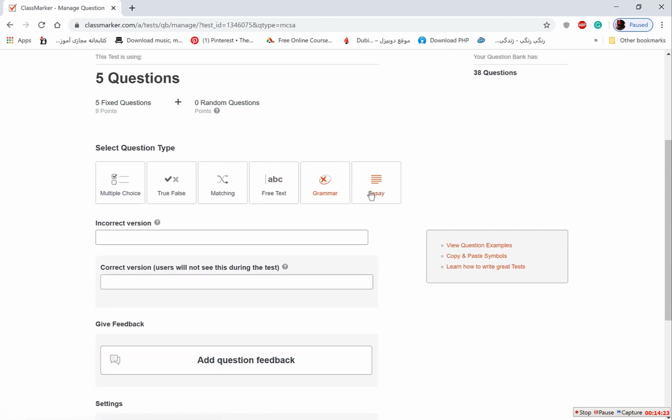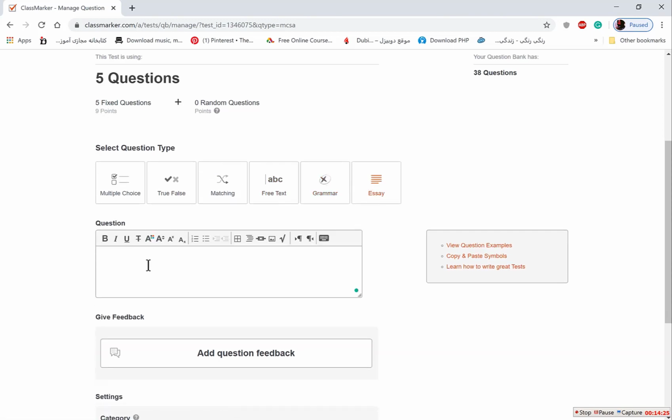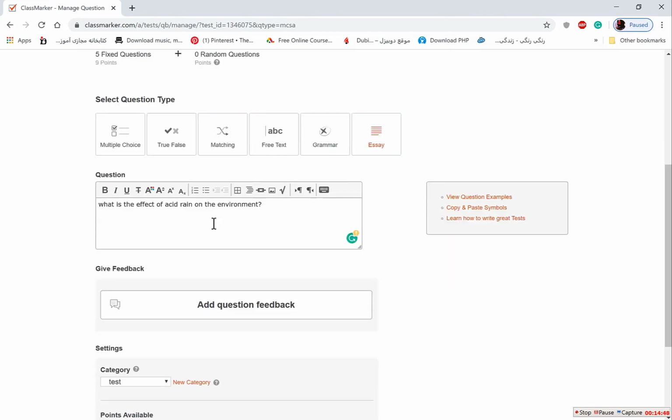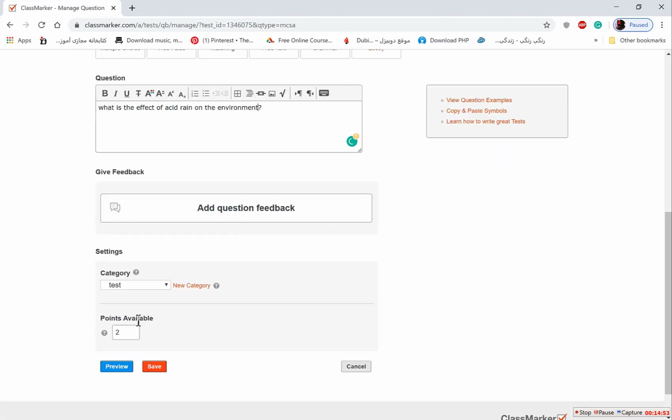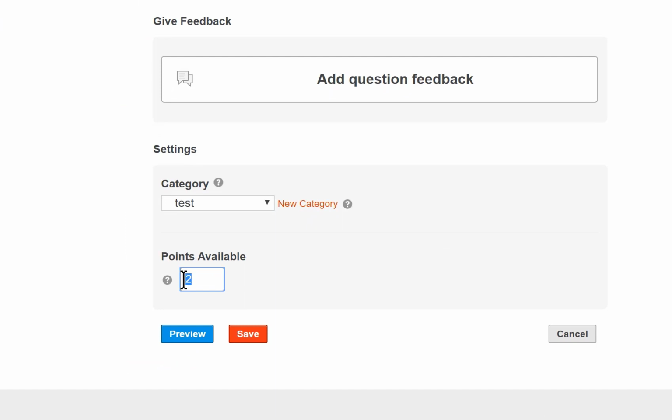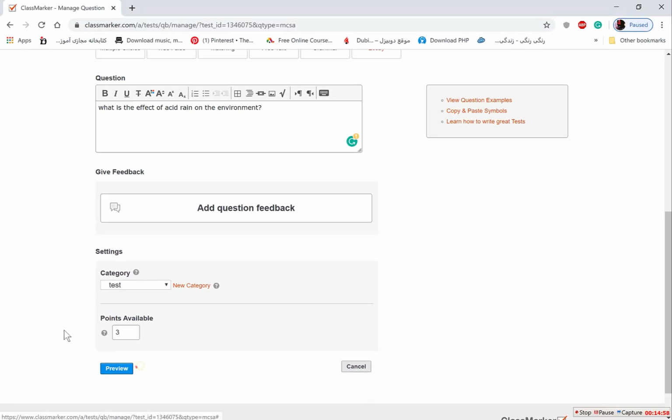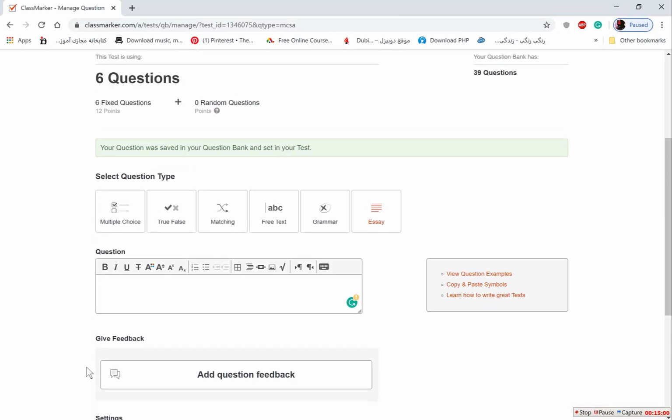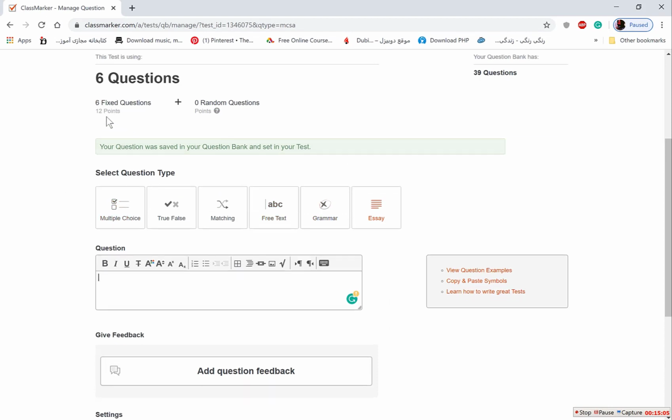And the last one is just the essay question. You should add your question here. For example, I can write, what is the effect of acid rain on the... So then I don't need to do anything here. I just have to put the points for that. Okay, let's say I want this one to have 3 points and I save the test. So now in total I have 6 questions from all types with 12 points.